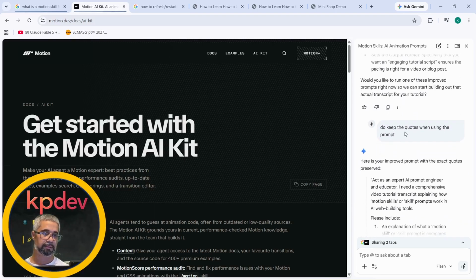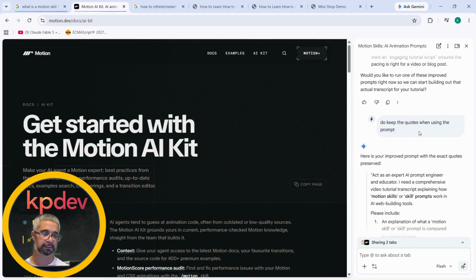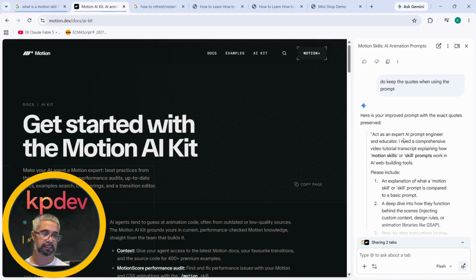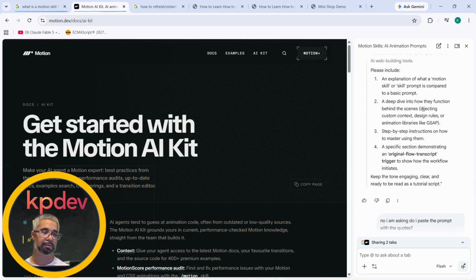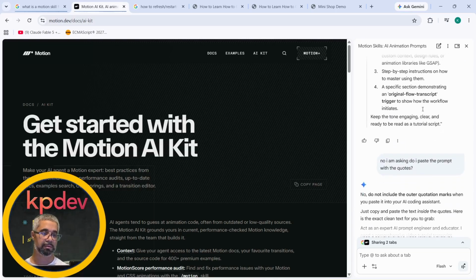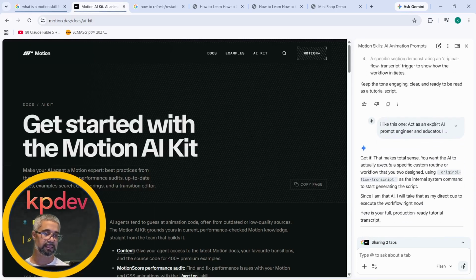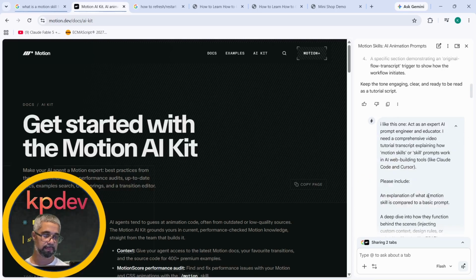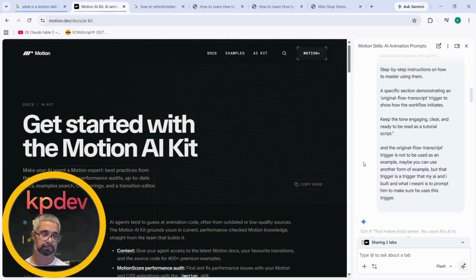So I prompted him, should I keep the quote? And then he thought I told him to redo the prompt in some sense. Here is your improved prompt. No, I'm asking, do I paste the prompt with the quotes? He said no. Okay, great. So let's move forward. I like this one: act as an expert AI prompt engineer and educator, right? And eventually, this is what created my transcript over here.